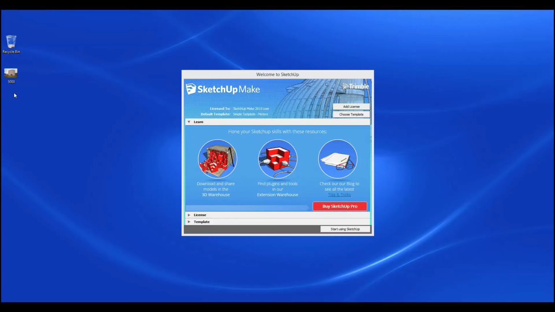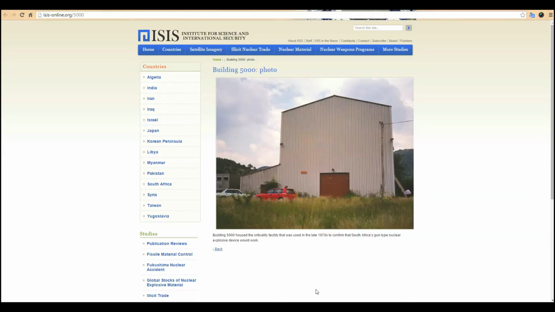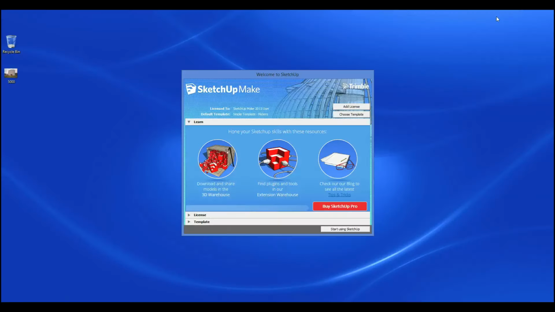If you've not already downloaded the image, go to the ISIS website and download the image. Here it's a good image because it's almost directly face on, which will make it good for texturing our building. Okay, when you're ready, go ahead and save it to your desktop so that it's easy for you to find.